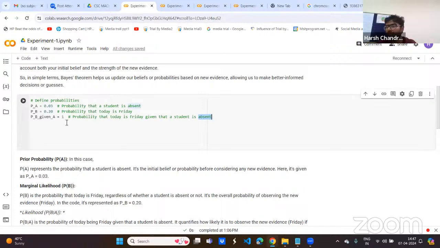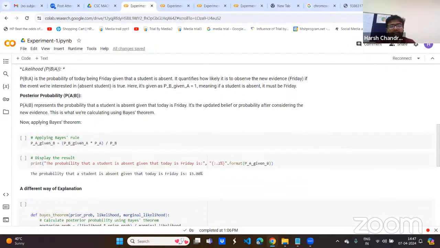What we have to calculate, alternatively, is what are the chances that if it is Friday, a student is absent. So a student takes leave on Friday, but he does not take leave on every Friday. If I'm saying that today is Friday, what is the probability of that student being absent? That is what I'm going to do.